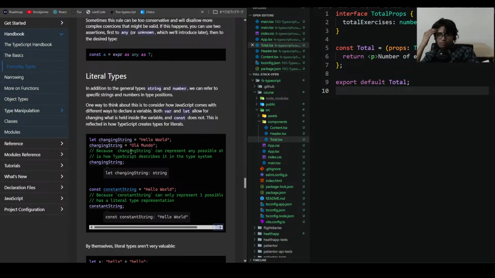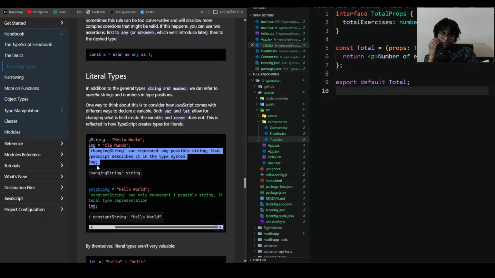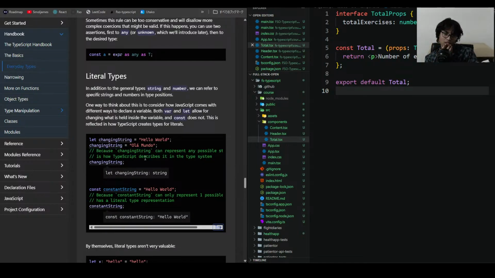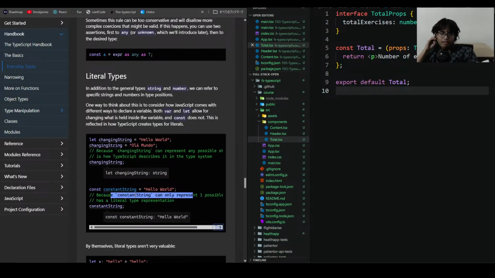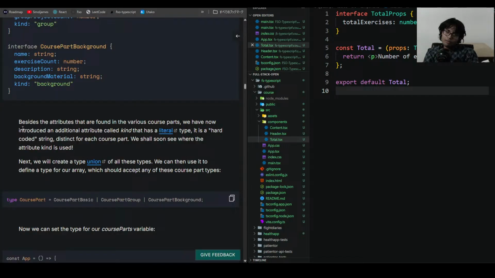For a changing string, TypeScript describes it in the type system as string, because a changing string can represent any possible string. For a constant string, because it can only represent one possible string, it has a literal type representation.